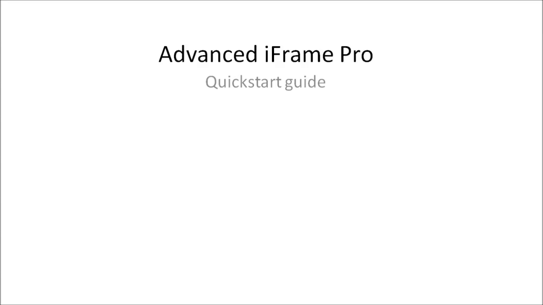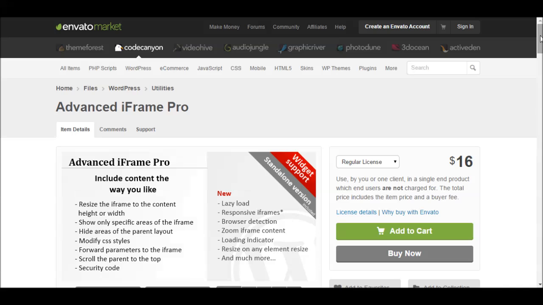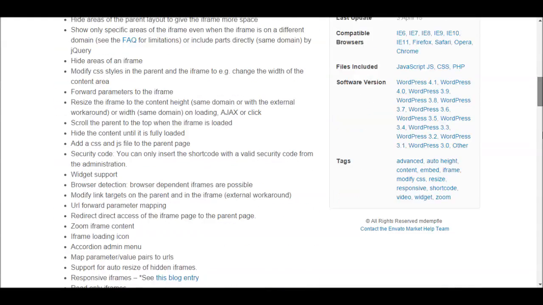The guide helps you to find out if your page can be included into an iframe and which of the features of Advanced Iframe are available for you. This video does not show you how to insert an iframe. Please watch the next videos on how to do this. You find the Quickstart guide on the Code Canyon site of Advanced Iframe Pro just below the features. It is also included in the plugin directly.